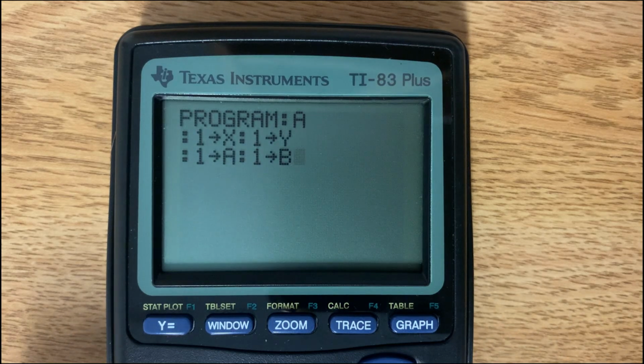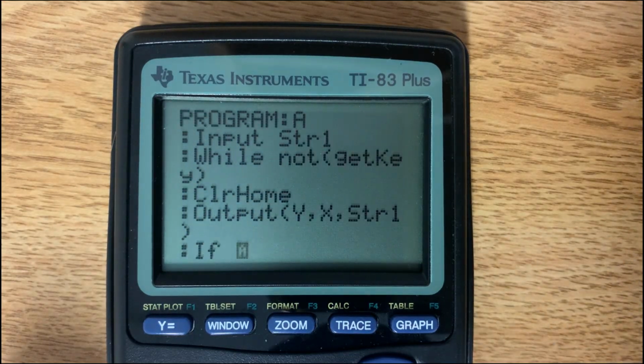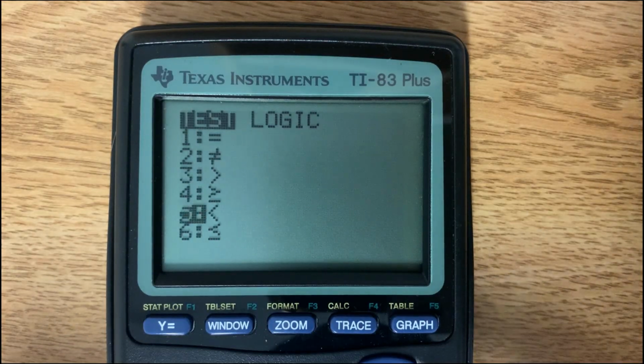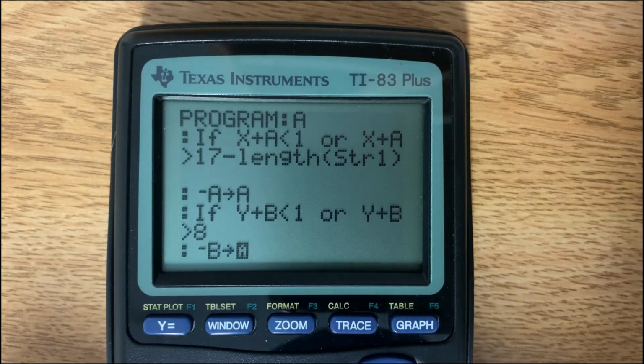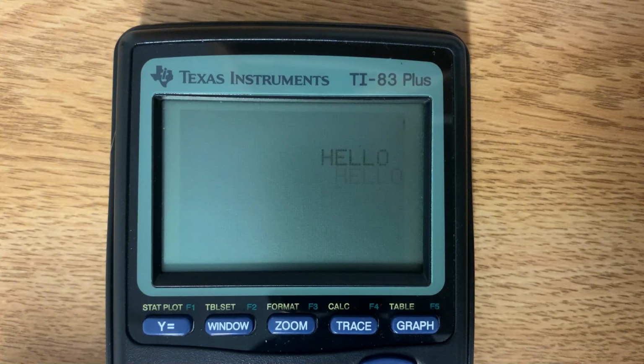The TI-83 and 84 series of graphing calculators allow users to write and run programs directly on the calculator using a language called TI Basic. It provides operators like if, else, and while. It is quite fun, but it is fairly limited in speed and capability.